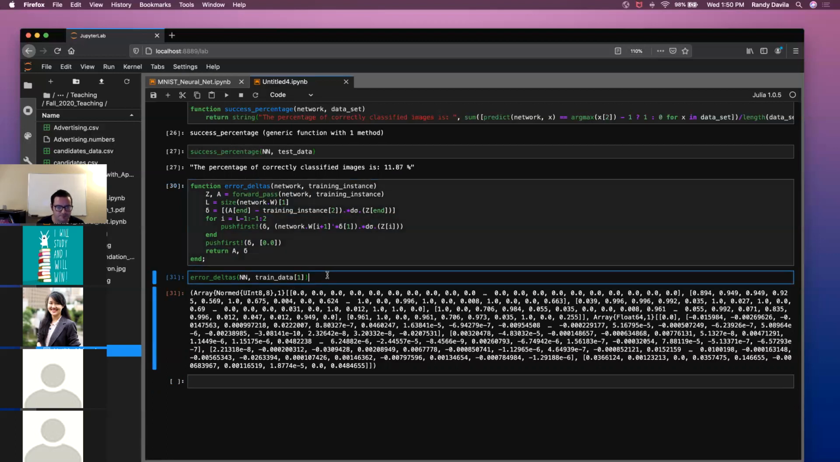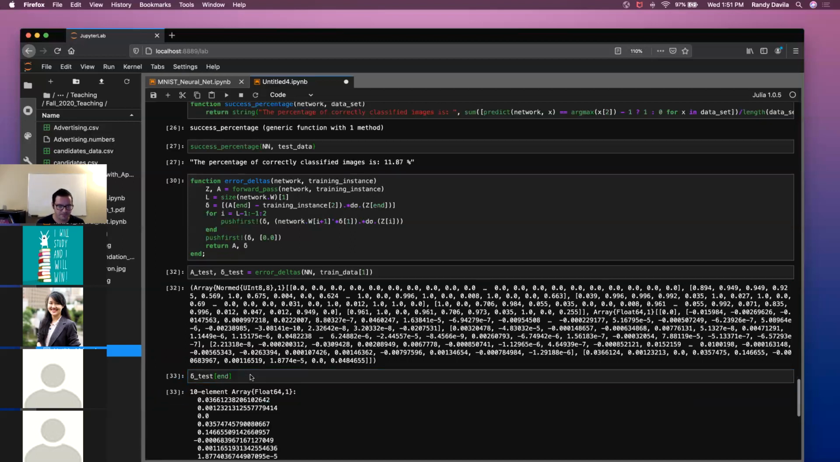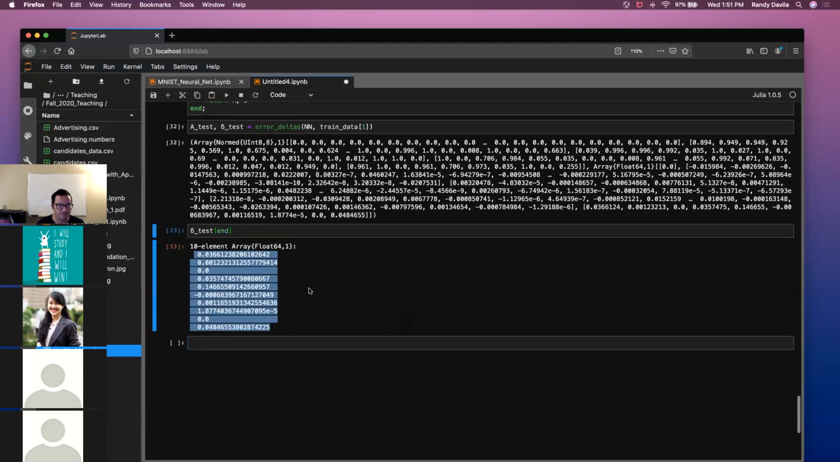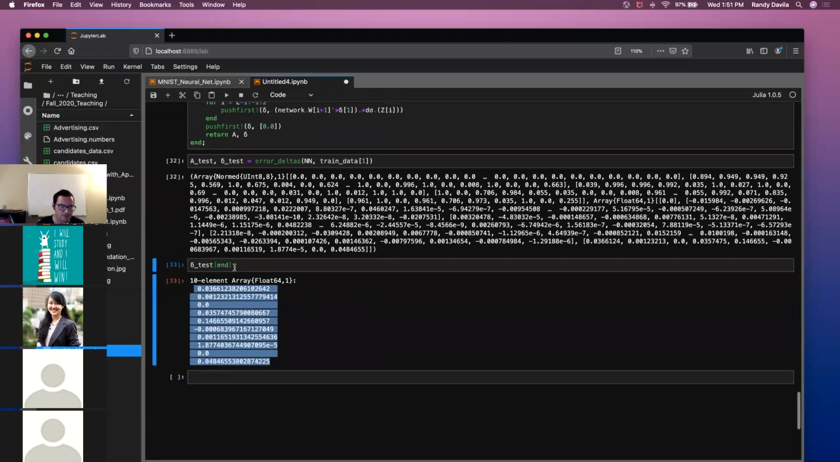So this is an array. So delta test is equal to this. And then we can just say, what do these things look like? So delta test end, what does the end look like? And it should be 10, right? Because our output is a 10-dimensional vector. So at those neurons, there should be 10 errors. All right, so now we've gone through that part.